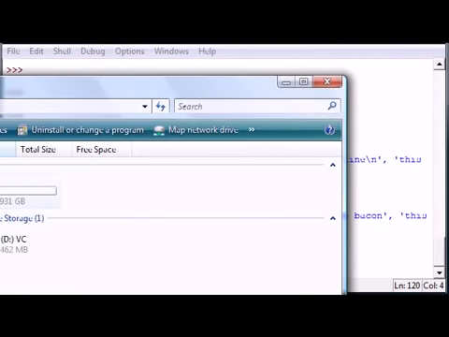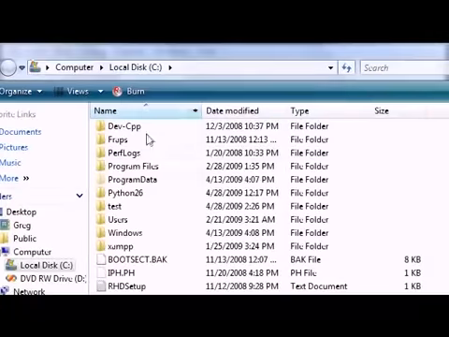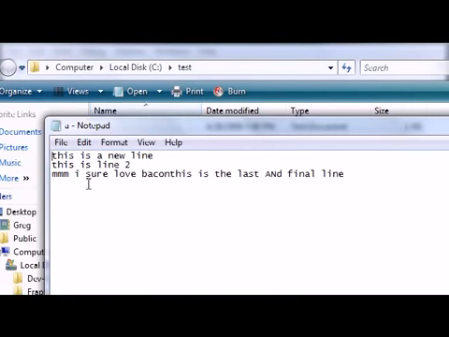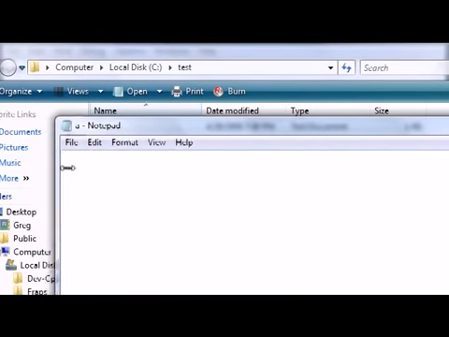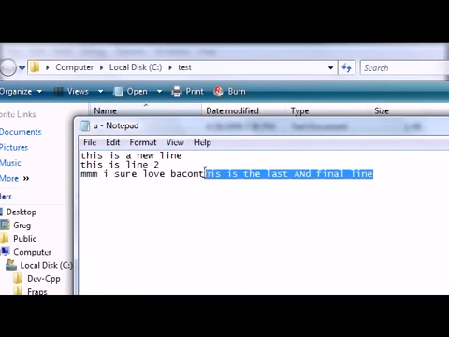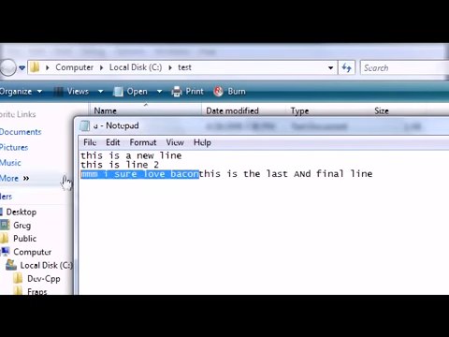So let's go ahead and see. Show you guys what I'm doing here. Test A, and it says this is a new line, this is line 2. I sure love bacon. This is the last and final line. And I'll show you guys why this didn't go to a new line, because I forgot to do something.